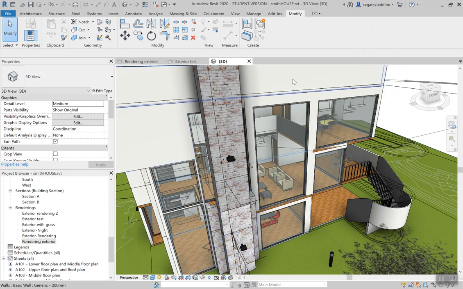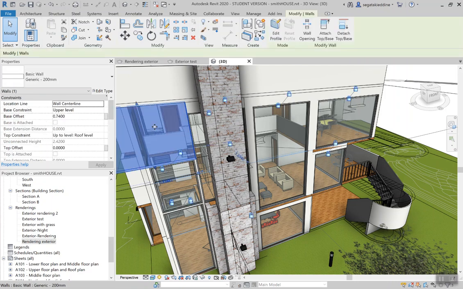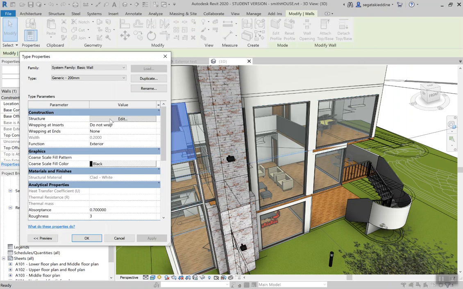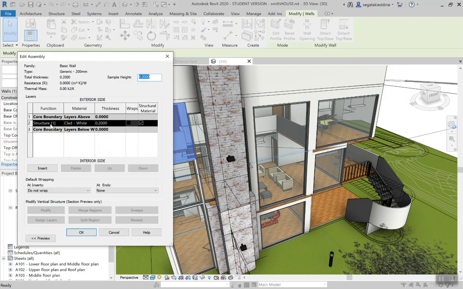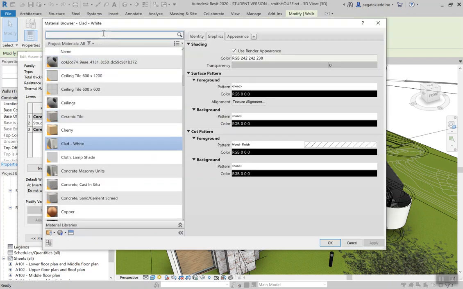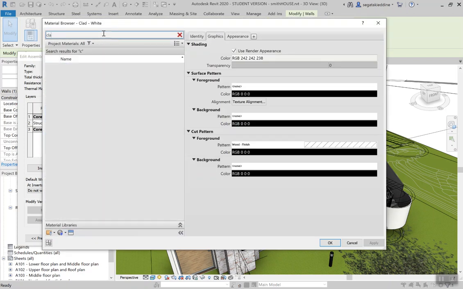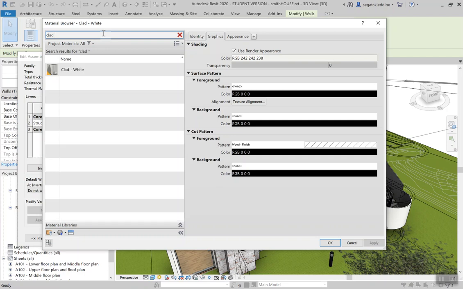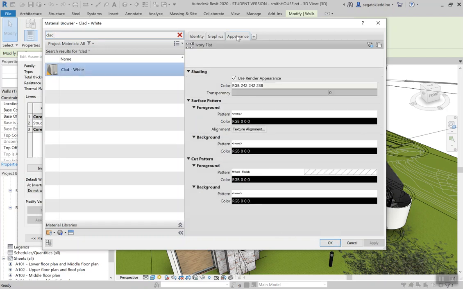Now, how did I add materials to these walls? As you can see, they are white, and our project is white basically. So what you have to do, you just need to select the wall that you want to add material to. You go to Edit Type, and then from Structure you click Edit. From Structure, Material, you click here, and you search for clad white, and you select it. And of course you can take a look.